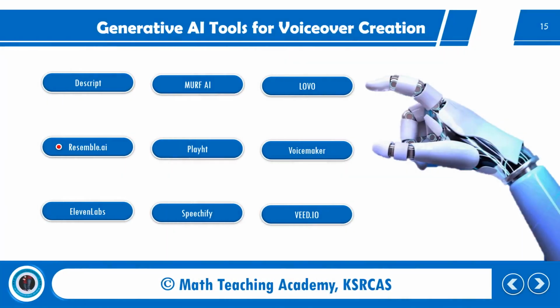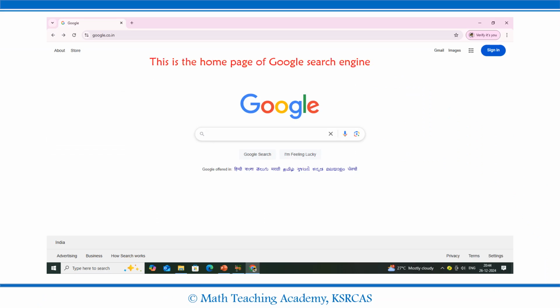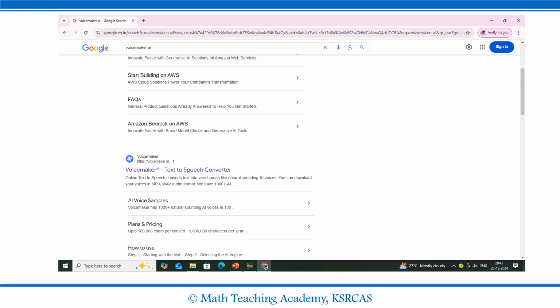Generative AI tools for voiceover creation. Various generative AI tools for creating voiceover have been given here in this screen. This is the home page of Google search engine. Now type here VoiceMaker AI. Then this screen will appear on your desktop. Then click here.